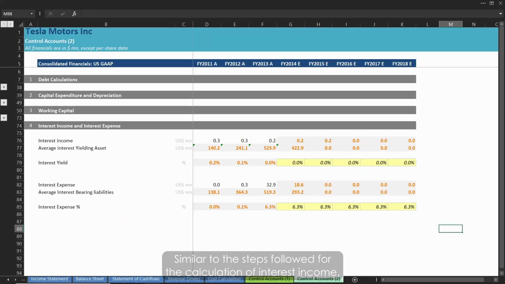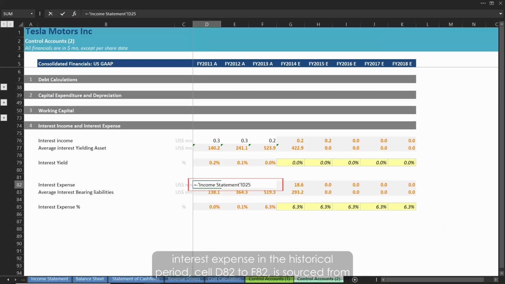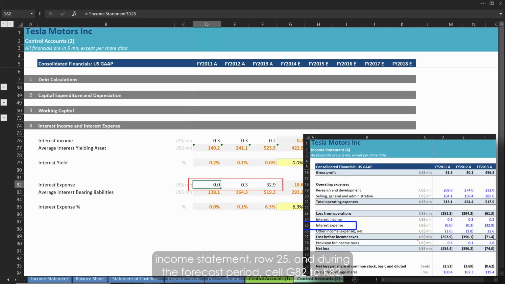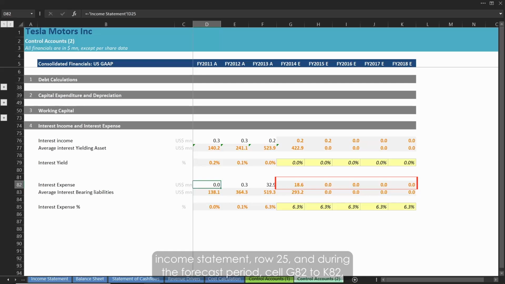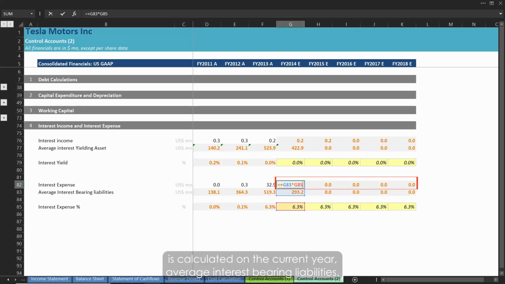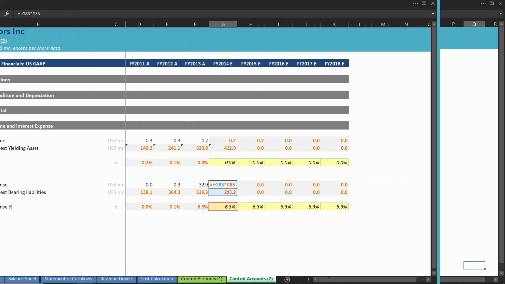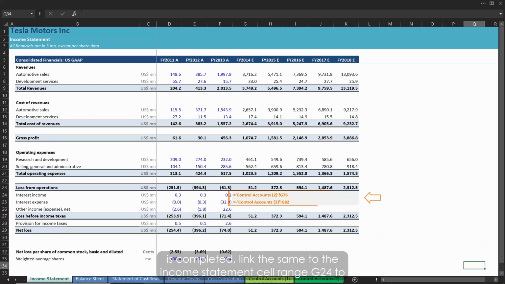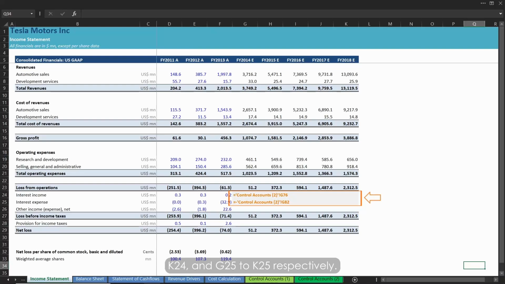Similar to the steps followed for the calculation of interest income, interest expense in the historical period, cell D82 to F82, is sourced from income statement, row 25, and during the forecast period, cell G82 to K82, is calculated on the current year average interest-bearing liabilities. Once the interest income and expense calculation for the forecast period is completed, link the same to the income statement cell range G24 to K24 and G25 to K25 respectively.